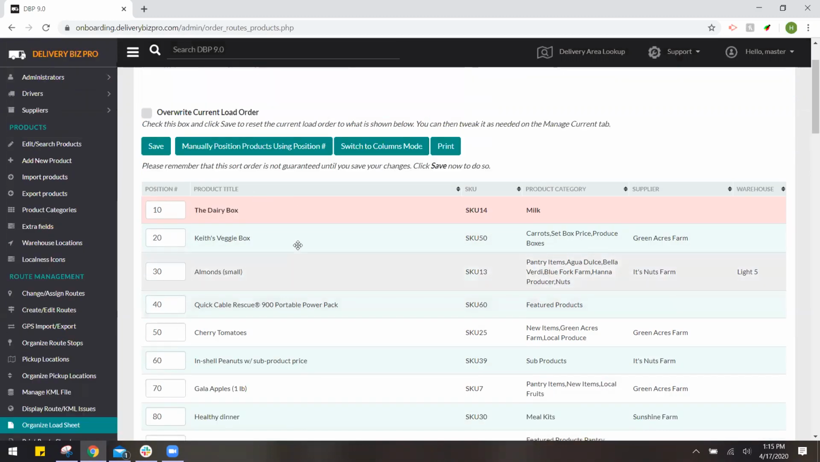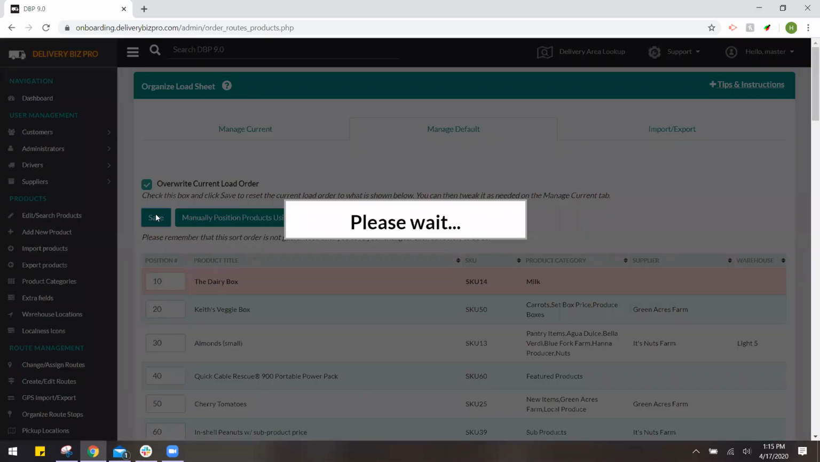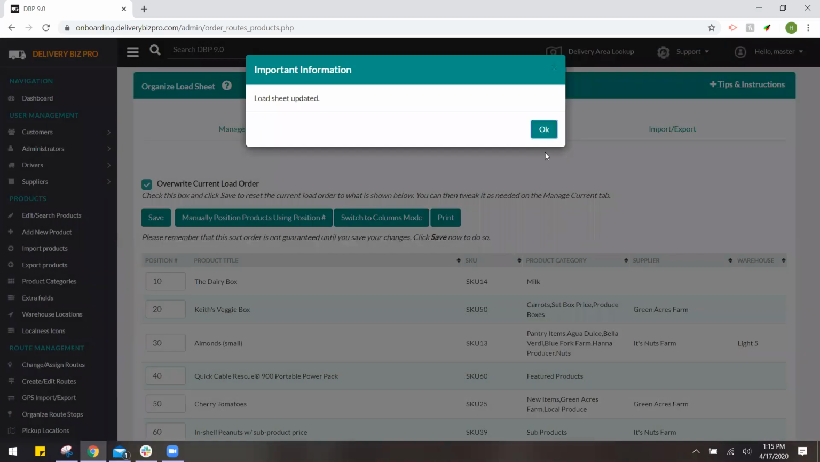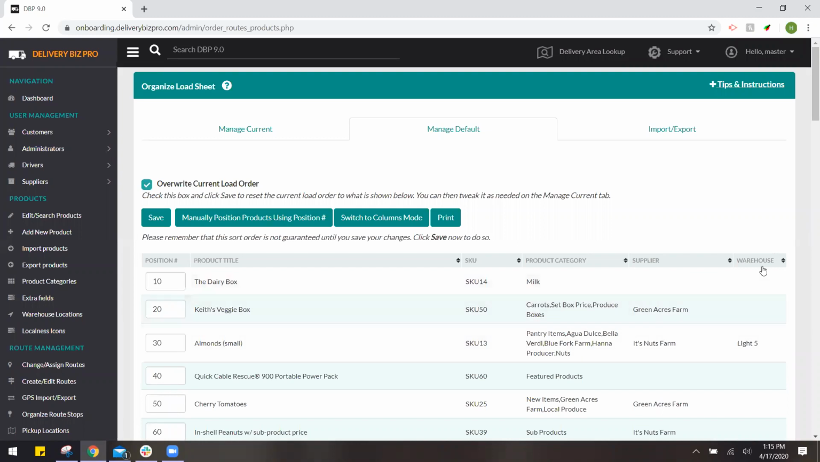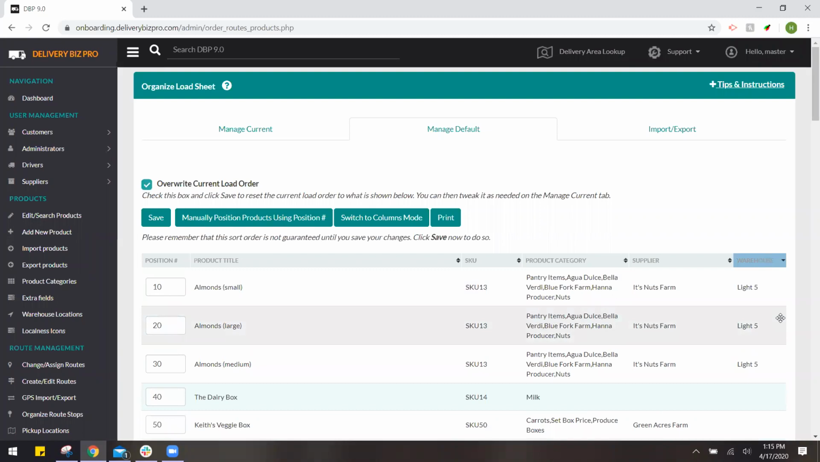So once you've organized these products, make sure to click the overwrite current. So that way it's updating your current week as well at the same time, so you don't have to reorganize that. And then just click the save option. Another thing on this page, if you've organized by warehouse locations, you can also click to sort in warehouse location. Sometimes those are handy if you're organizing specific products to be in specific warehouse locations.